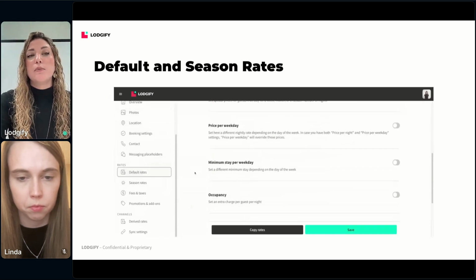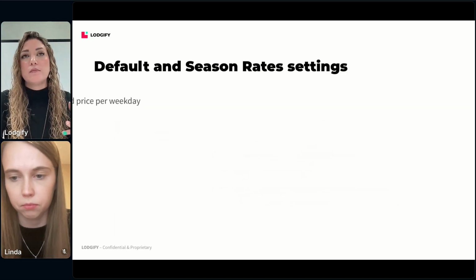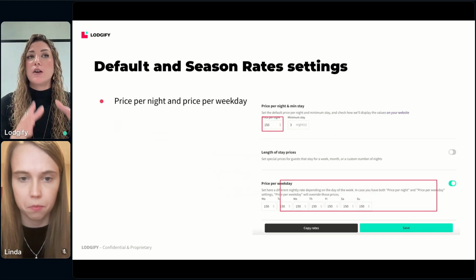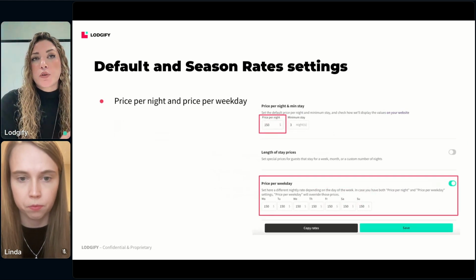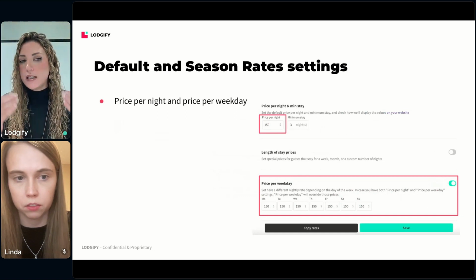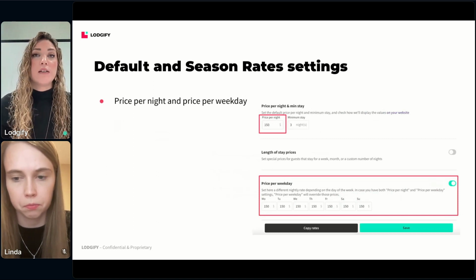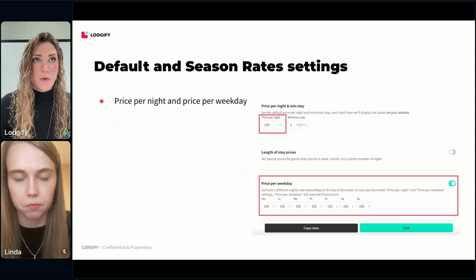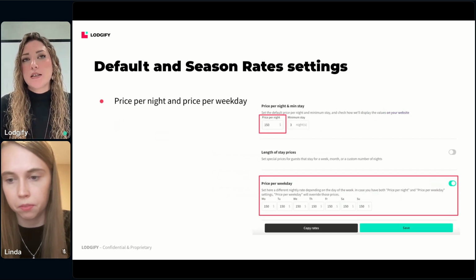But let's see a little bit closer what are the settings available in the default and season rates. Now, these settings are the same whether you're working on your default rate or on the season rate. So you will find the exact same settings. The only difference is that for the season rate, you will have to add a period or multiple periods if you want. So first things first, obviously configure a price per night.